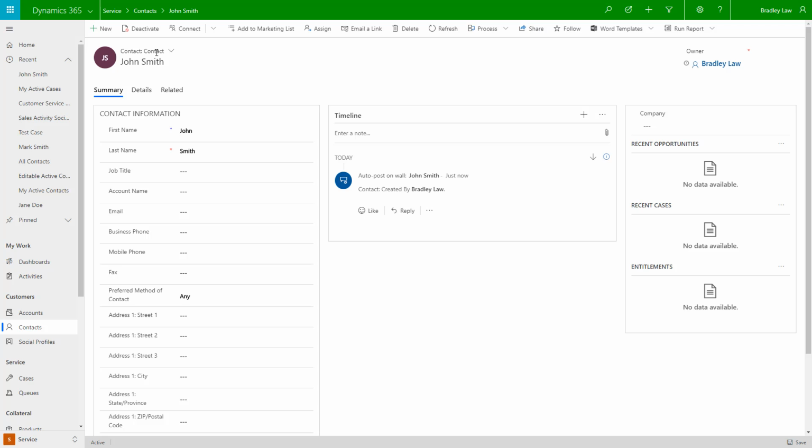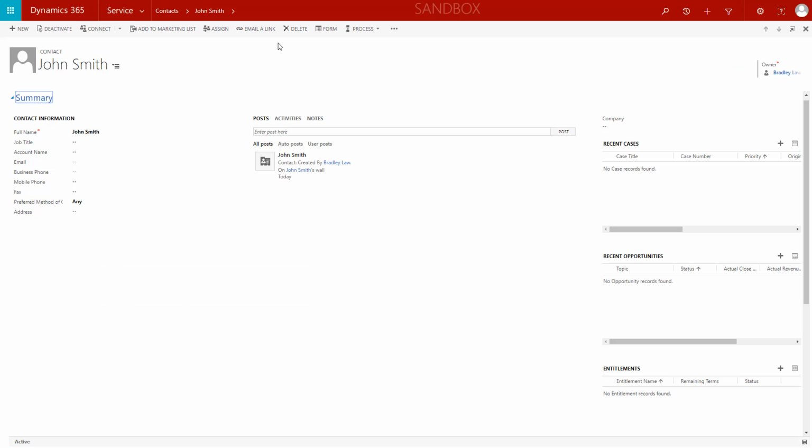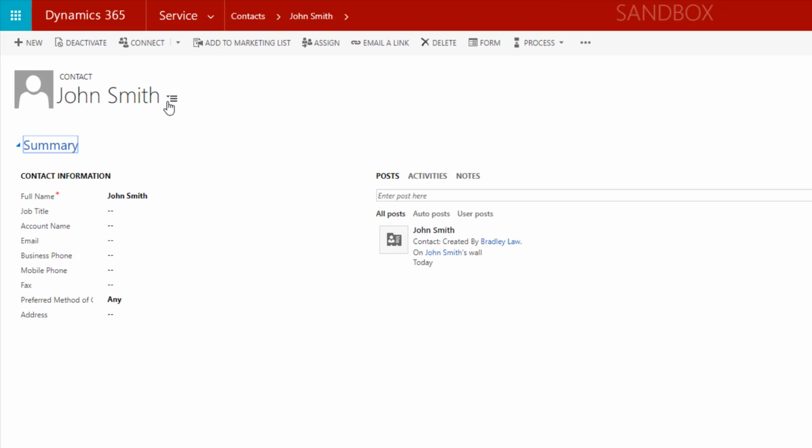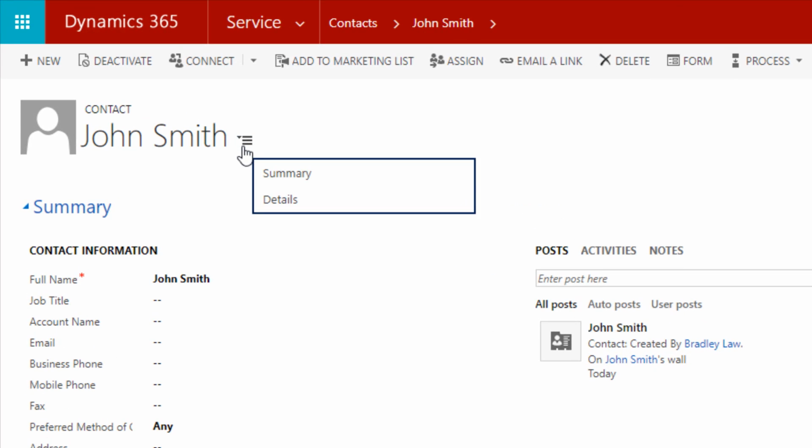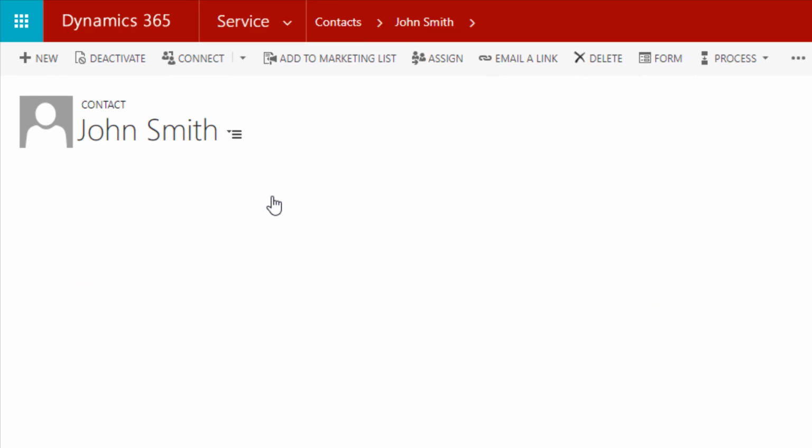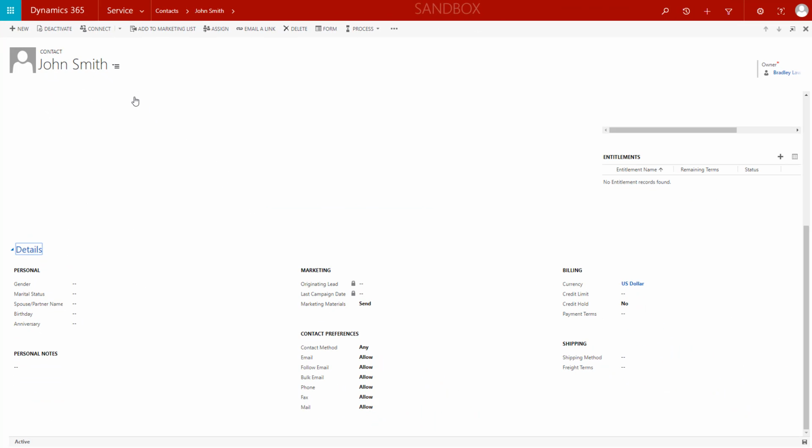So now I can view the contact record. Let's go ahead and go through some of the differences on the form itself. In the 8.2 interface, you have different tabs, and you have this hamburger menu so you can navigate to the different tabs. So we have Summary and we have Details. If I click on Details, it actually scrolls the page down to the Details section.